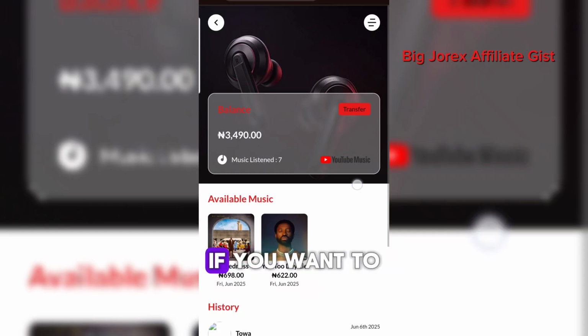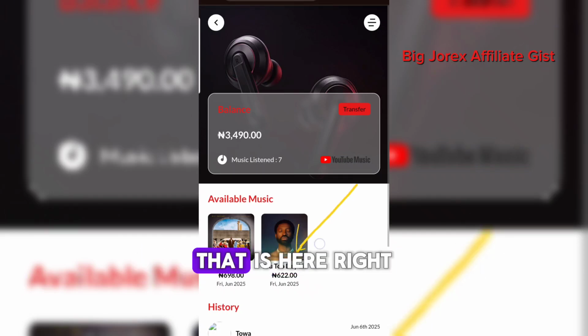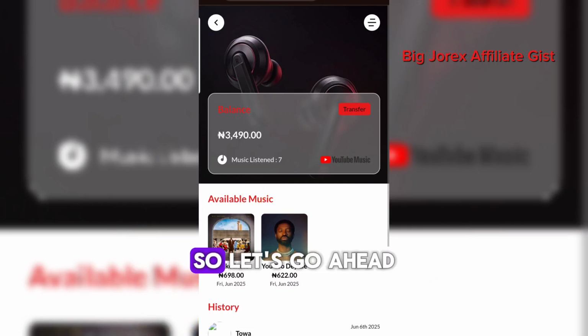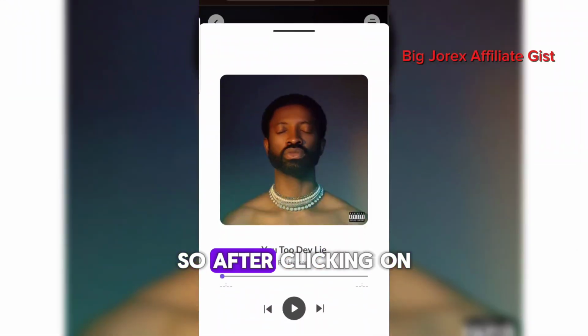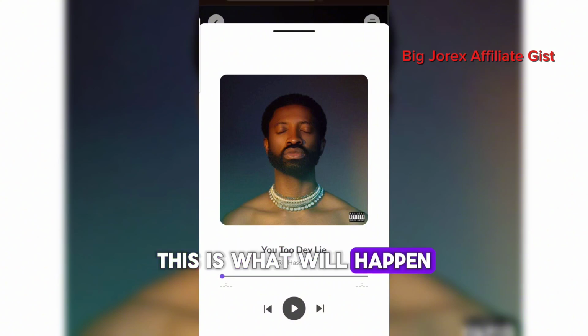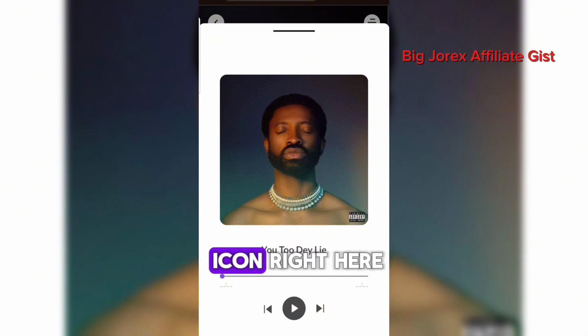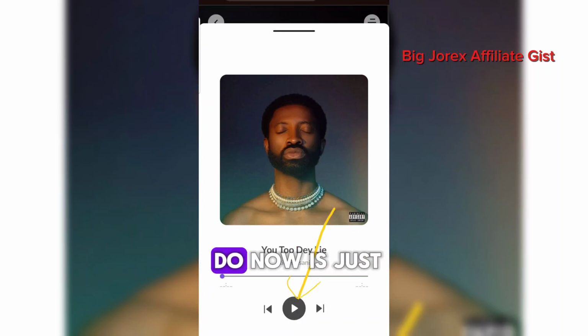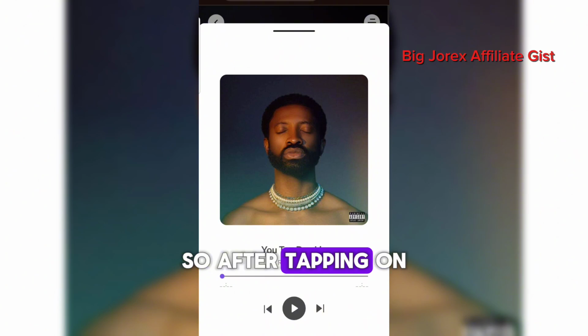For example, if we want to stream this particular song that is here right now, or you want to stream this one, all you have to do is just to click on the actual song that you want to stream. So let's go ahead and click on the song. After clicking on the song, this is what will happen. You see the play icon right here. You see that the play icon is paused. So all you have to do now is just to tap on the play icon. After tapping on the play icon, the song will start to play.